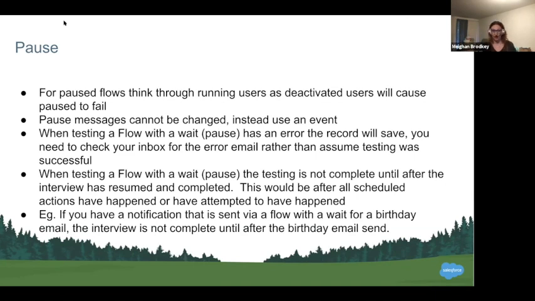So set your pauses for like 5 minutes or immediately, and then keep an eye on your inbox, because it'll go into the pause, but that way you can still get the email and see what's going on. It doesn't matter if in reality it's going to be a year in the future, but that'll help you know during your testing. And your testing is not complete until after your interview has resumed and completed and your flow has gone all the way through. Once the pause is over, you can still get an error later. So if you send a birthday email every year, you're not going to know that you have an error until that birthday happens.